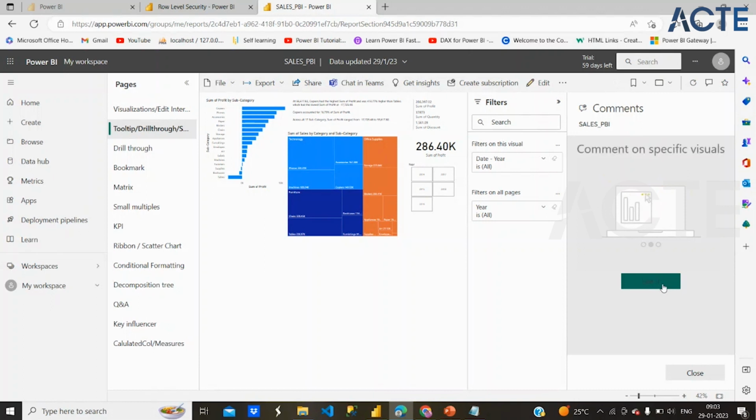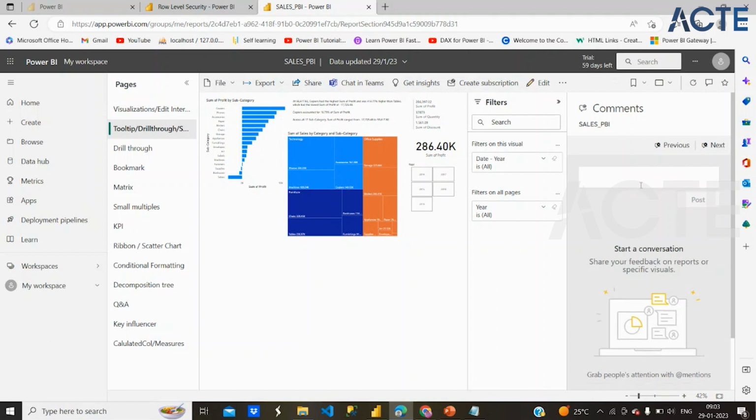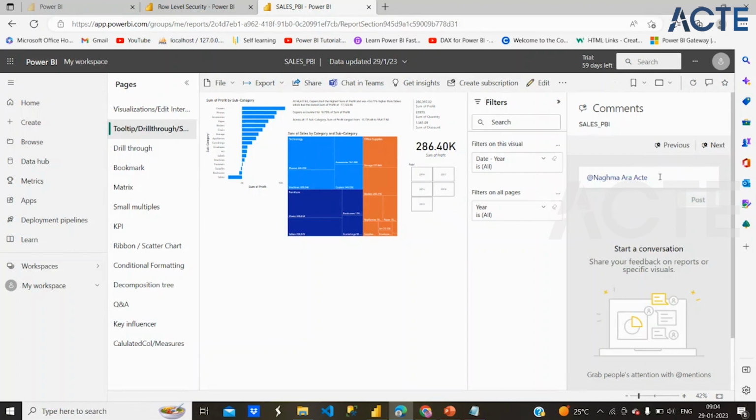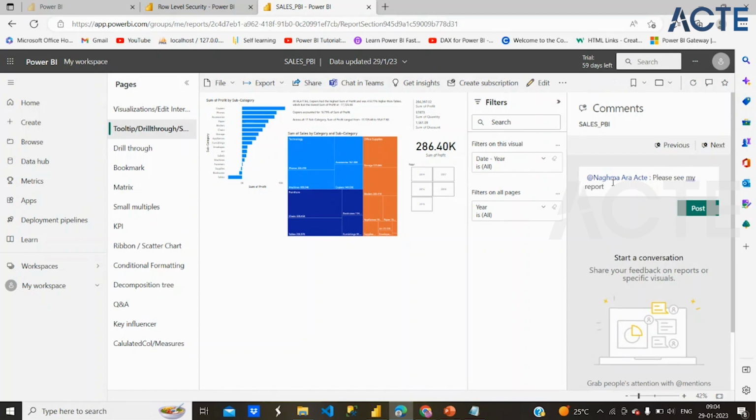Okay, so let's start. And then here you just have to write @ and the initials. Suppose Shake, if I write this, now you can see I got two options, right? So this one is my current one, and then here I'll share it, I'll post it. And then I'll post it.